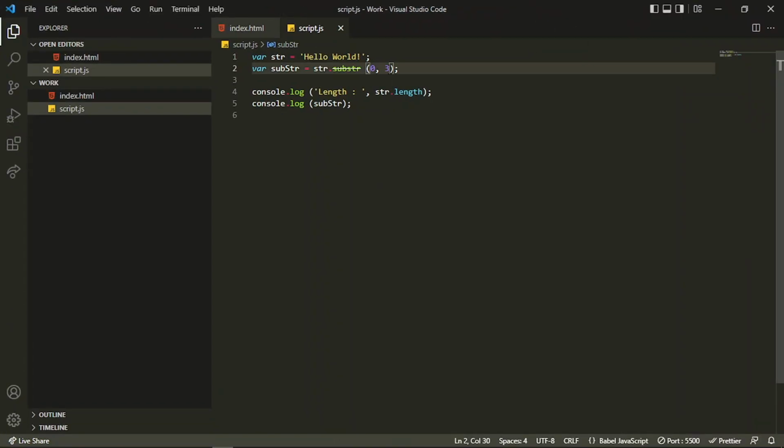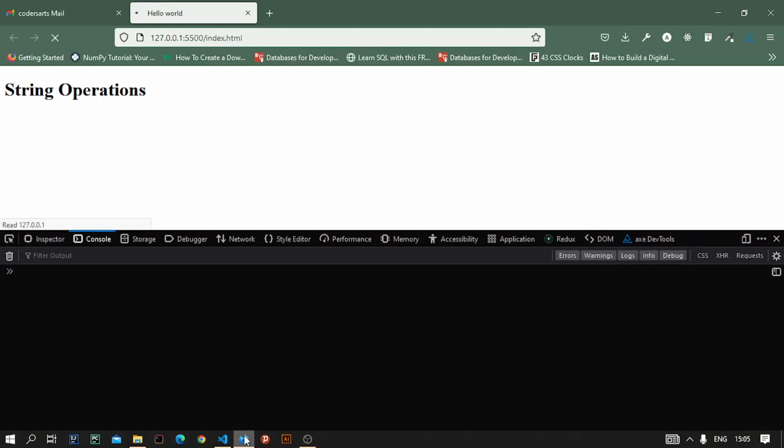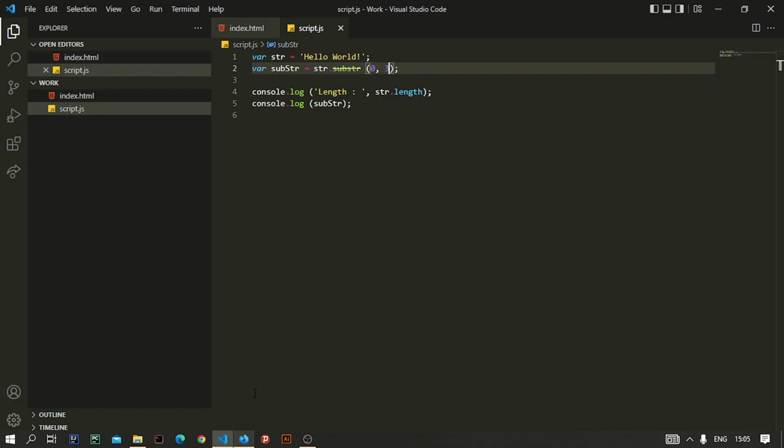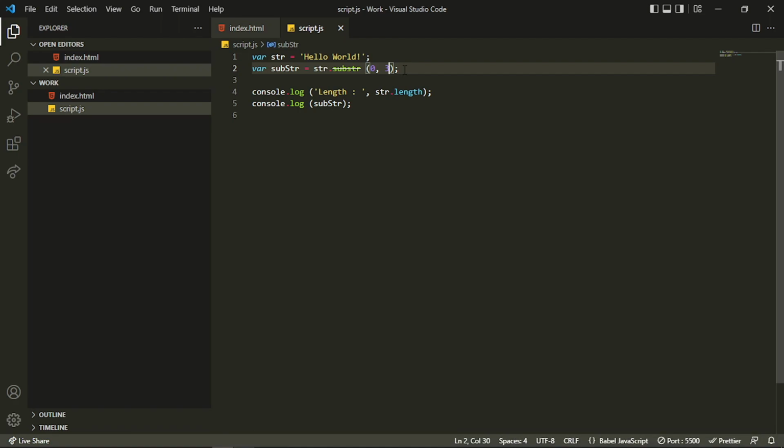So it can log out 3 characters only. You can see it is logging out 3 characters. Similarly, I can use a replace method to replace a word. Let's say I have a different sentence.